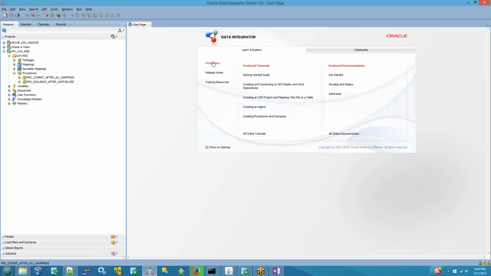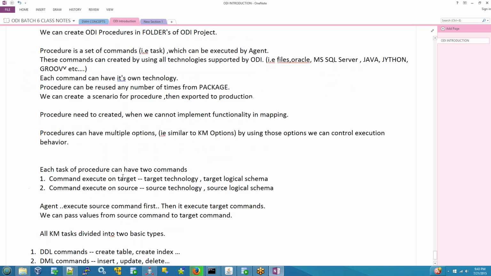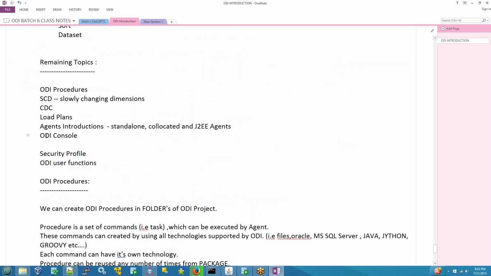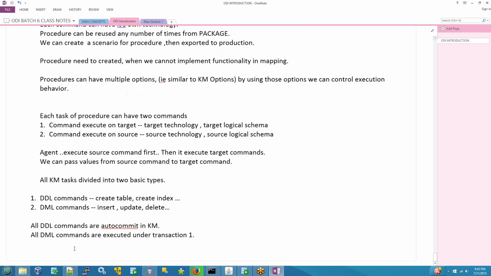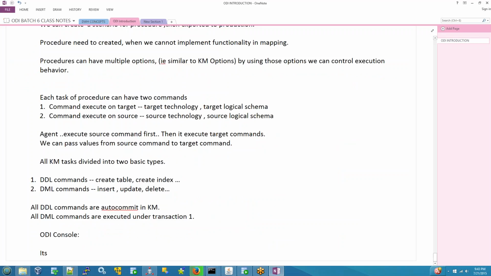Okay, let's see knowledge module options and how to use them. Before going into this, we are going to see the tool called ODI Console. What is this ODI Console? I will show you. This graphical ODI Console is a web based application.